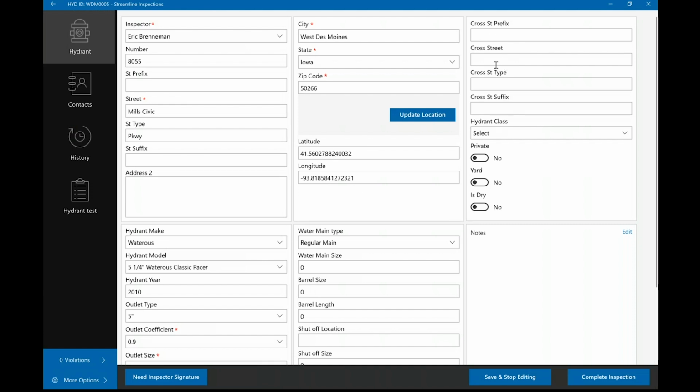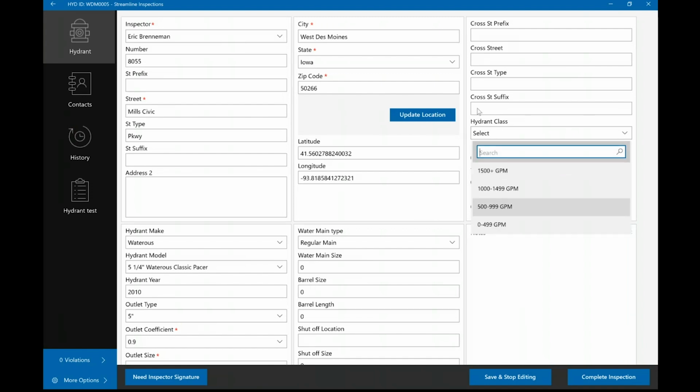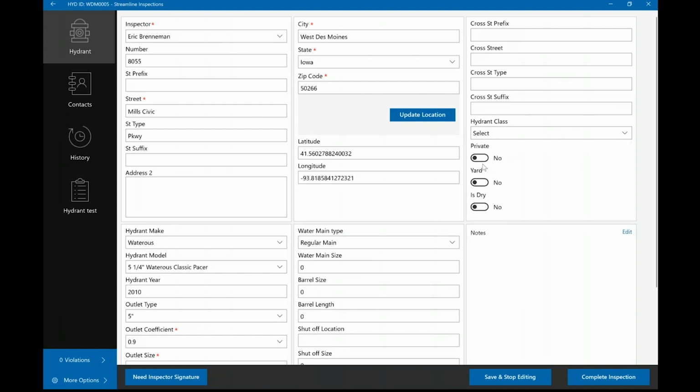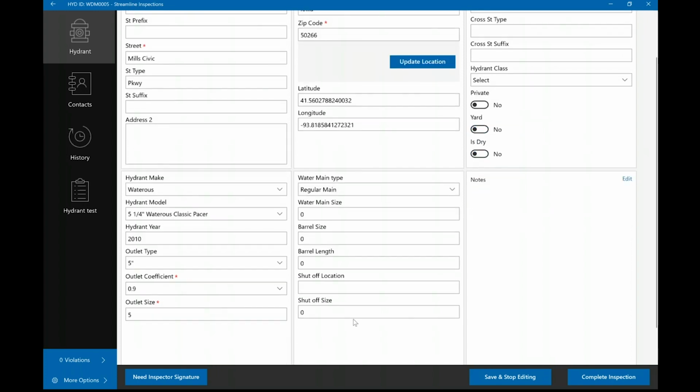I can also change my cross street sections. I can click if I know what the classification is going to be, change it from a private yard or dry hydrant, and then those same fields down here as we saw in that administrative section.